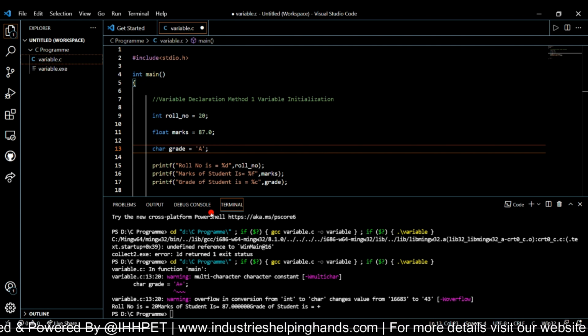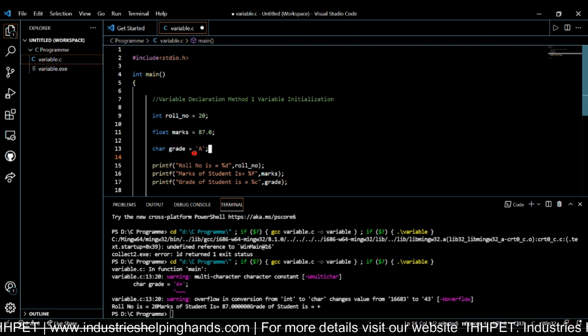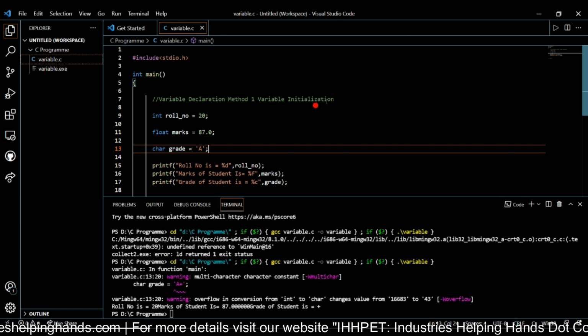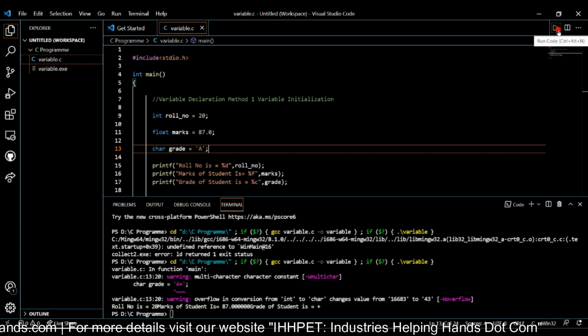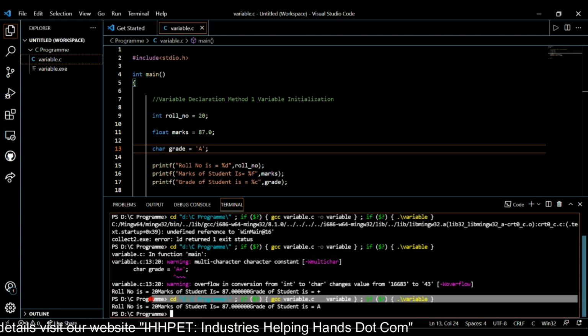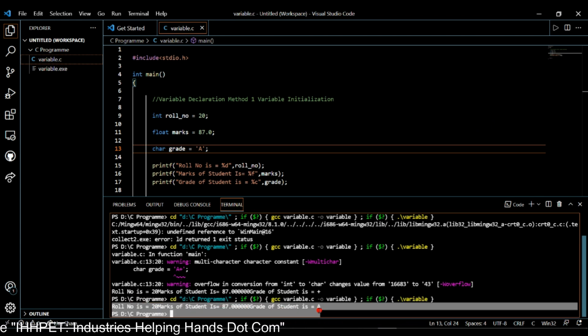Now you can see I am changing A plus to A, saving again and clicking on run code. You can see here roll number is 20, marks of student is 87 point and grade of the student is A.